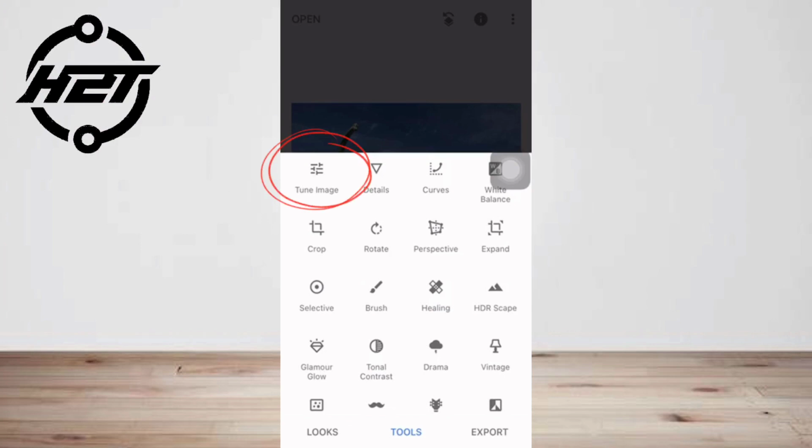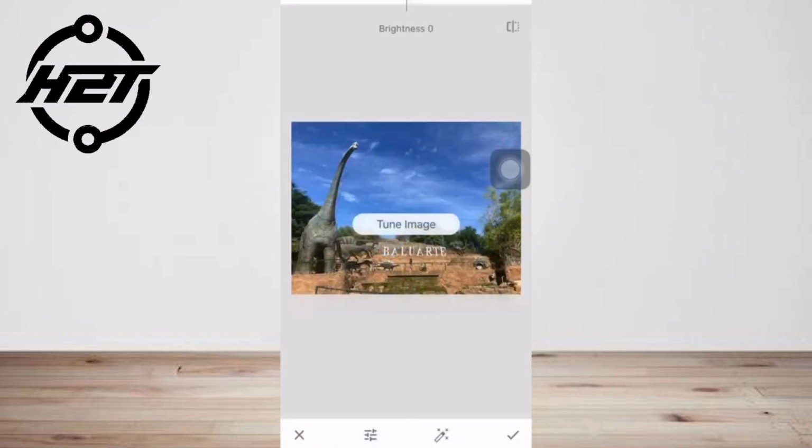The Tune Image tool allows you to get perfect color and exposure in your photos. This is the tool you'll use most often in Snapseed editing because it greatly improves any photo. In the Tools section of Snapseed, tap Tune Image.